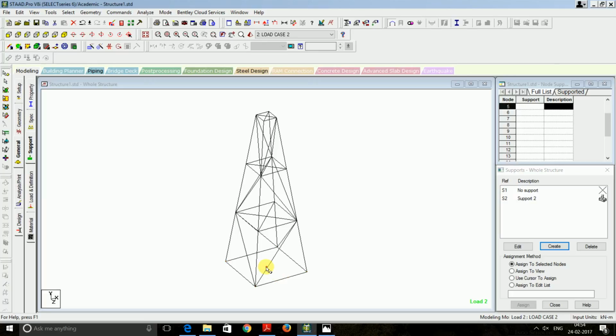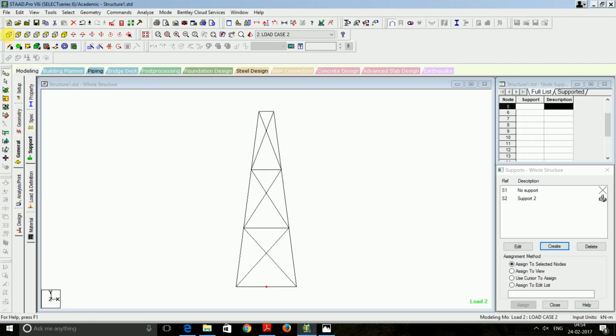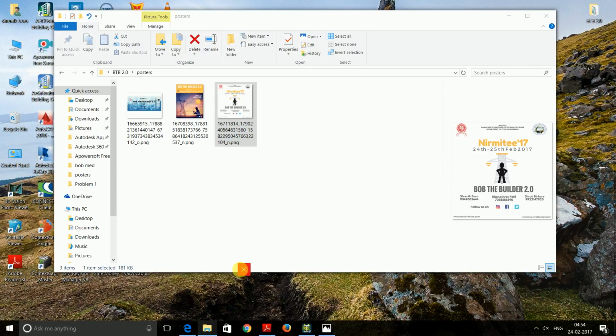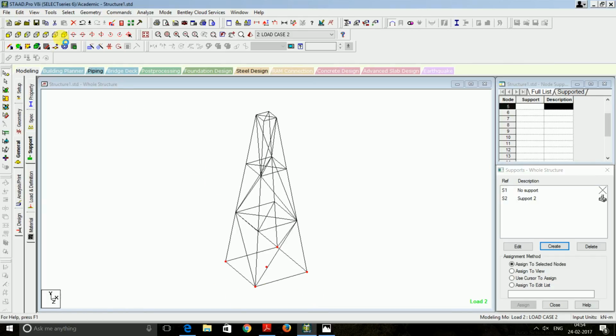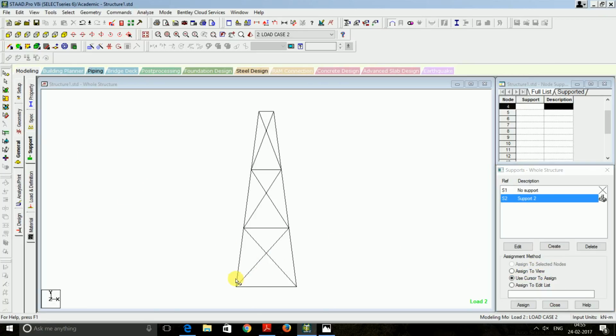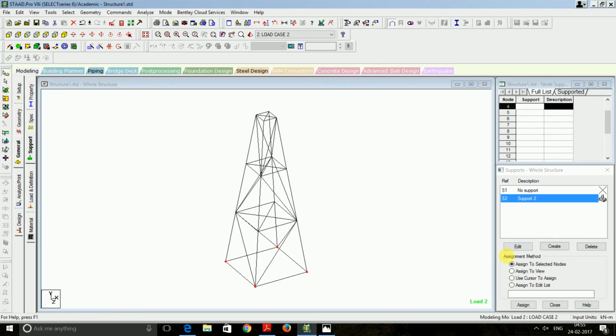But not at this. No, wait. I want fixed supports at all bottoms except origin. I'm deselecting the origin. Great. So assign to selected nodes. Wait, again I need to select. Okay, great. Assign to selected nodes and click on assign.